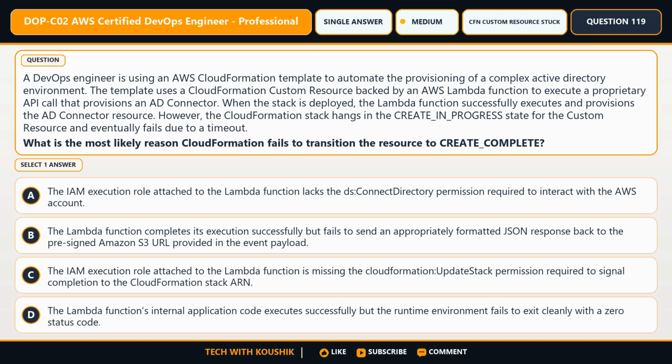Here are the options. Option A. The IAM execution role attached to the Lambda function lacks the ds:ConnectDirectory permission required to interact with the AWS account. Option B. The Lambda function completes its execution successfully, but fails to send an appropriately formatted JSON response back to the pre-signed Amazon S3 URL provided in the event payload. Option C. The IAM execution role attached to the Lambda function is missing the cloudformation:UpdateStack permission required to signal completion to the CloudFormation stack ARN. Option D. The Lambda function's internal application code executes successfully, but the runtime environment fails to exit cleanly with a zero status code.